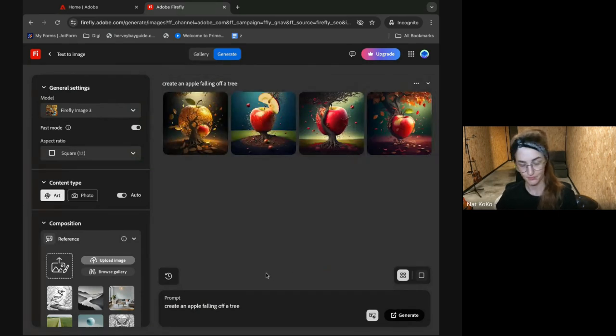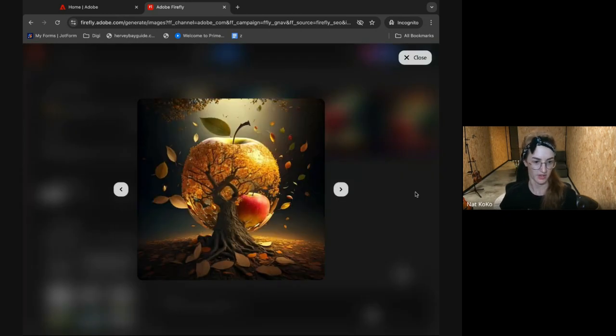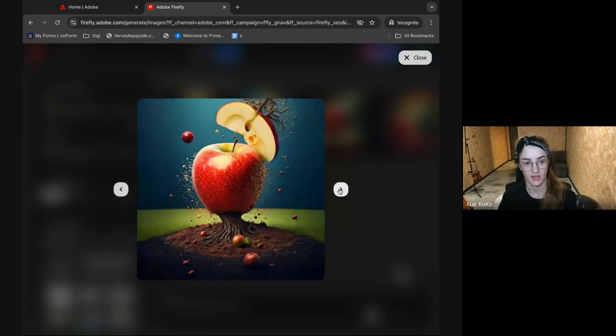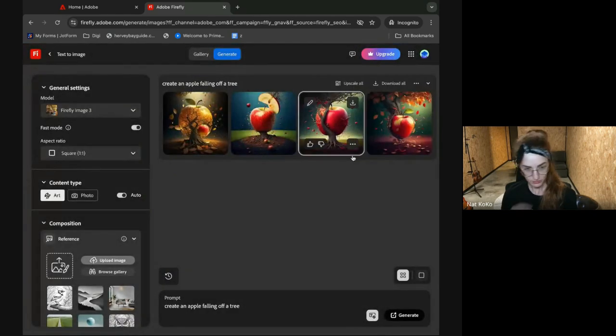It is now creating us some images, and we've got an apple in a few different abstract ways that we might have a look at. So we've got this one here. It's pretty funky, to be honest. There you go. So you can see it's really simple to create just about anything.